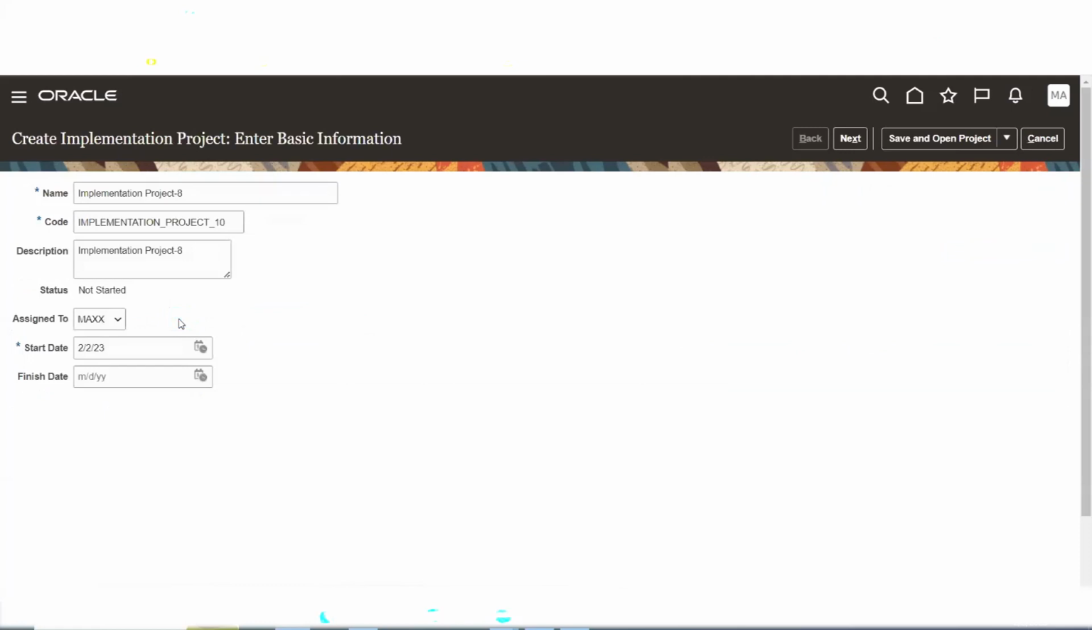So by default, the system is taking some default name. You have to override this name. You have to change this name as per your requirement. Say, for example, we are going to do the implementation for a company called Max Group. You can take the name as Max Implementation Project. The suffix numbers and all you can remove. I'm just keeping the name very clear.